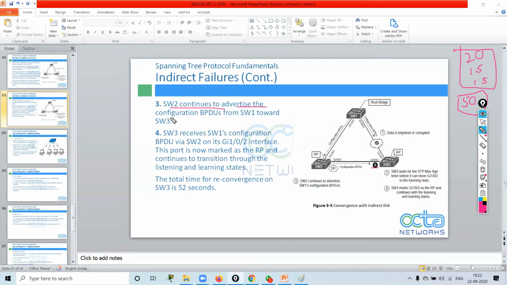Switch 2 continues to advertise the BPDUs from switch 1 towards switch 3. Switch 3 receives switch 1's configuration BPDU via switch 2 on this interface. This port is now marked as root port and removed from blocking, because this is my direct link and it has failed, and it continues to transition through the listening and learning states. The total time it takes for reconvergence is about 52 seconds. In real time it takes 52 seconds, but we say the time as 50 seconds only.